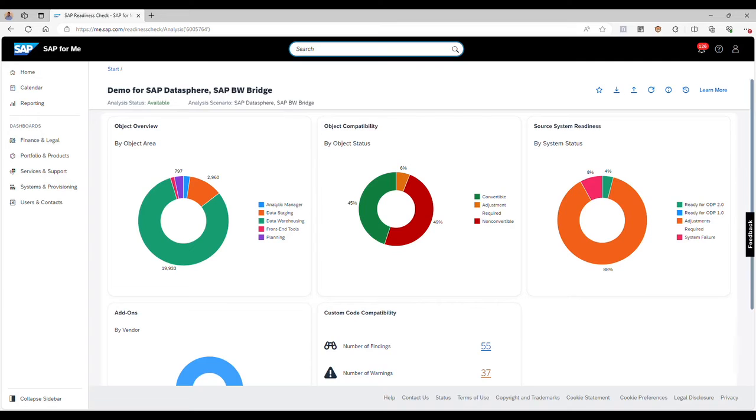All right, let's take a look at an example SAP Datasphere, SAP BW Bridge Readiness Check output. When you upload that zip file, it will take some time for the results to be available, but once it is available and you click the link, you would land on this landing page, where you can find all the information about your execution.